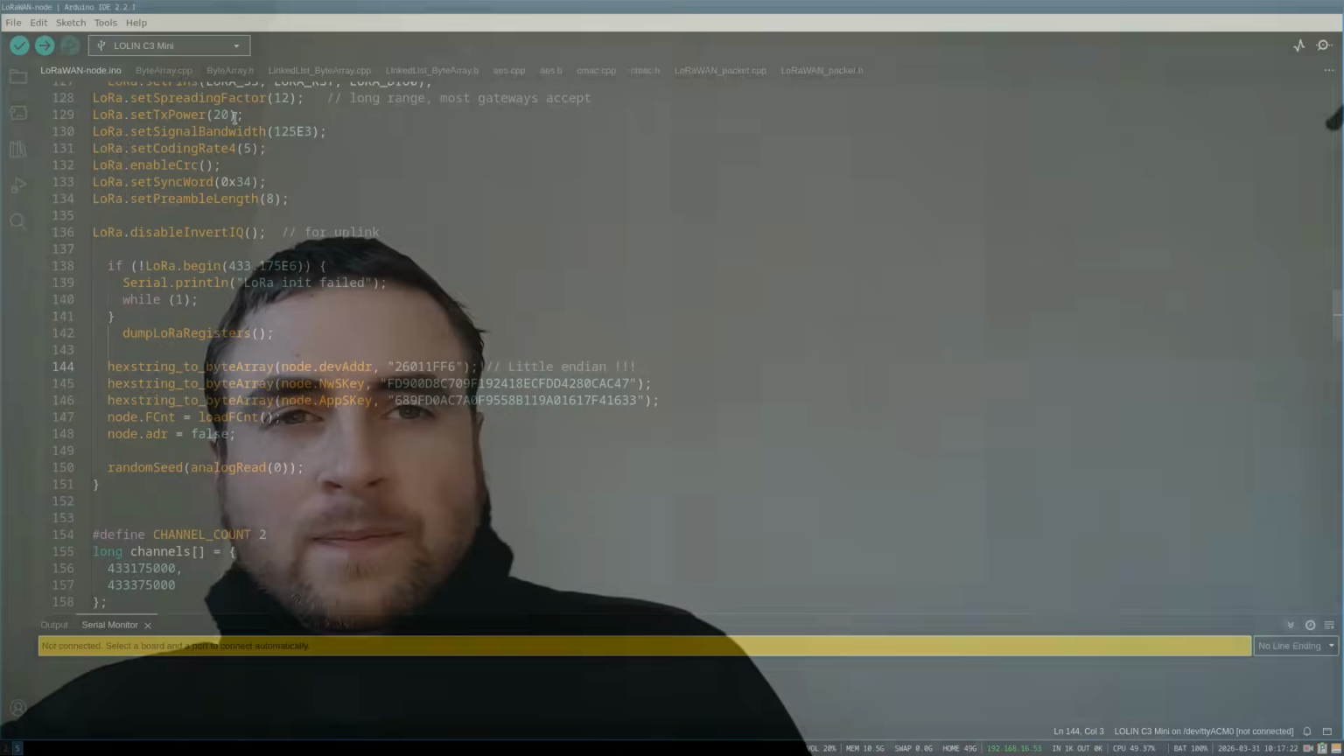LoRaWAN secures messages with AES encryption. There's one key for a network layer session and another key for the actual payload data. So someone can't simply just listen into a transmission in order to get the data payload.